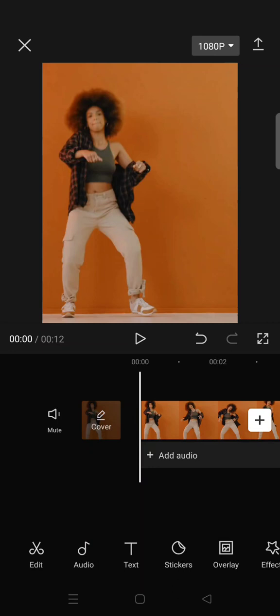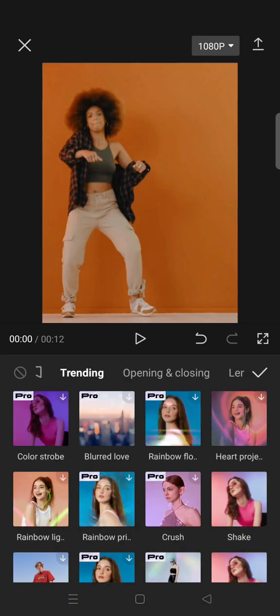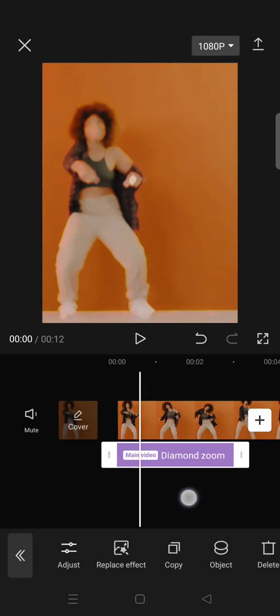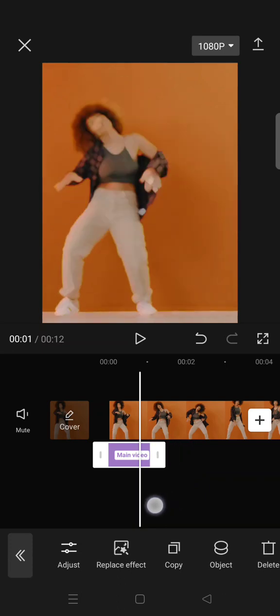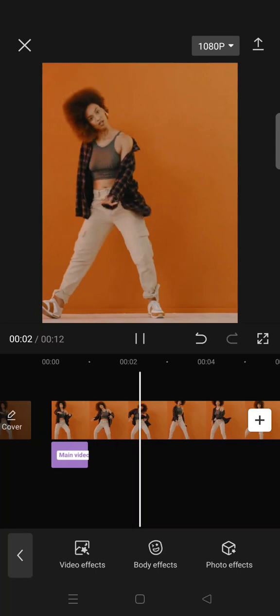On today's tutorial, I'm gonna show you how you can get a beating heart background along with velocity edit for your video in CapCut. So first, import your video to CapCut and then just go to Effect and Video Effects. Go to the opening and closing and select the diamond zoom. Click on a check icon and then trim the effect and place it in the beginning of your clips.